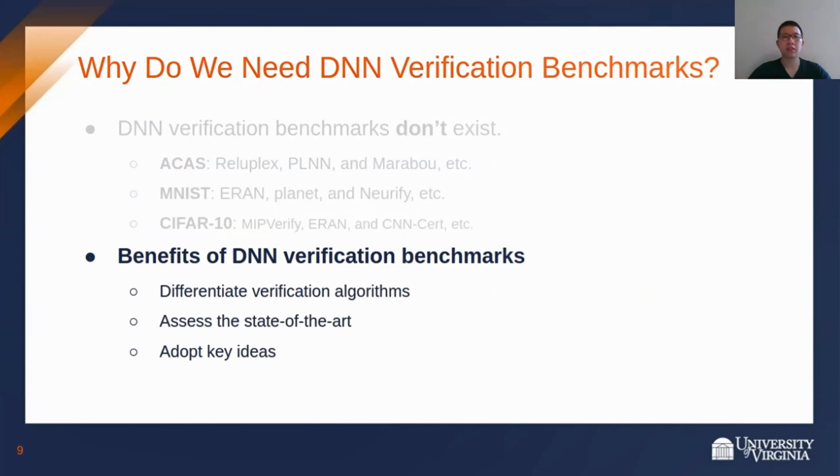Similar to the benefits of benchmarks in other fields, good DNN verification benchmarks can differentiate various algorithms, analyze how they perform on state-of-the-art neural networks, and also help to advance DNN verification research. By understanding the advantages and drawbacks of various DNN verification algorithms, researchers can adopt key ideas to invent new methods. Thus, we believe having high-quality DNN verification benchmarks is a place to start.